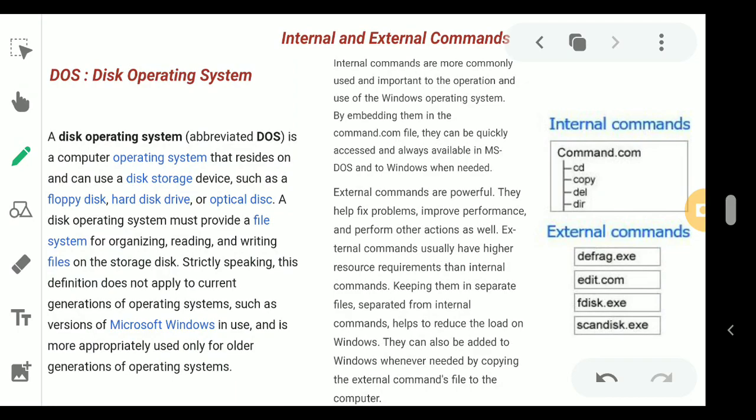These command programs are not displayed at the time of listing files. Some examples are CLS, date, time, dir, cd, md, rd, copy, del, rename. There are many internal commands. One by one we will learn them.